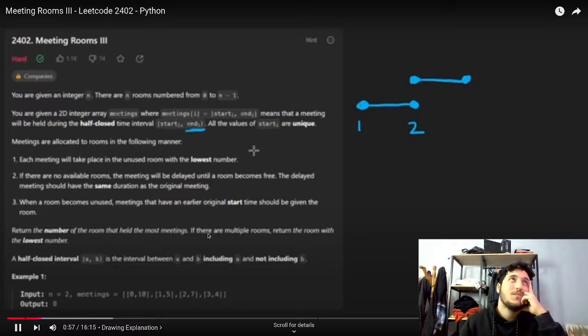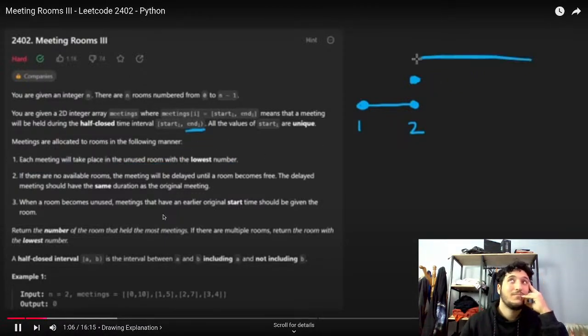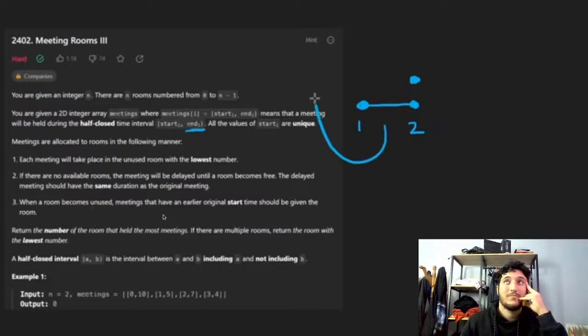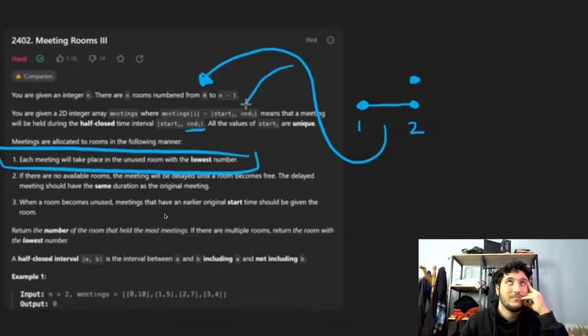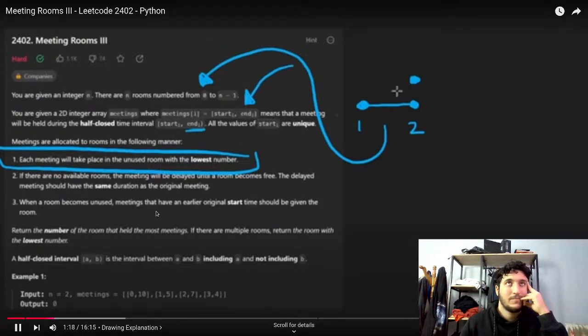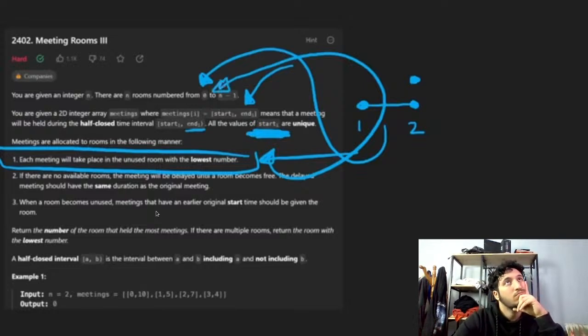Each meeting will take place in the unused room with the lowest number. First meeting, suppose we have a set of meetings, the first meeting should take place in room 0. And so this setup alone is enough to indicate that we should be sorting the meetings array, because I don't think that's guaranteed to us. So we sort it, and probably we're going to sort it based on start time, because we want to assign rooms in an order that prioritizes the lowest room number.